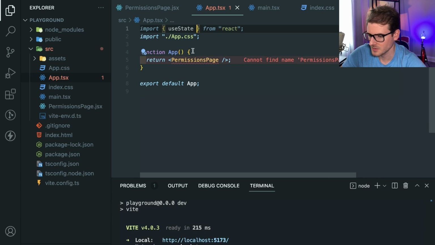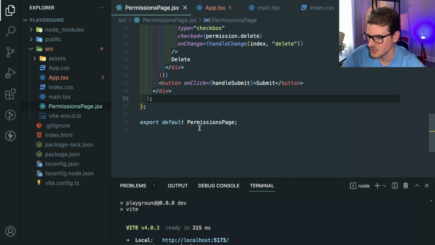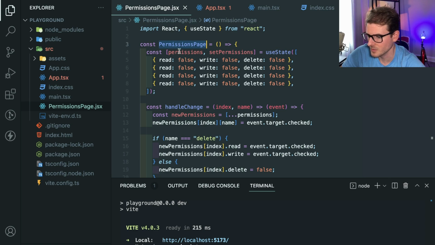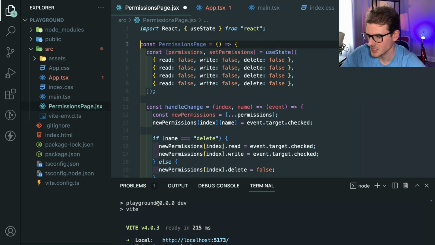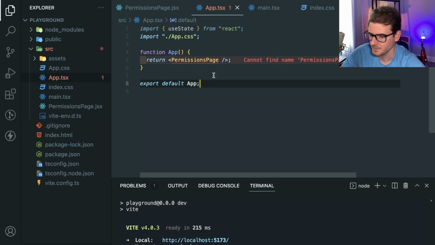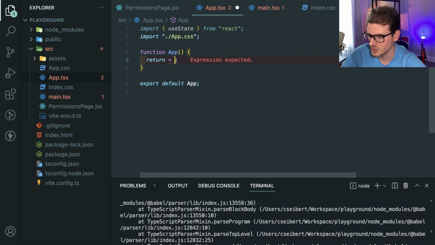This is the stupid stuff you run into when you're coding. That should be super basic. I mean permissions? No, I don't mean permissions. It's called permissions page. It's from a file called permissions page. Why is this so hard to do? I'm gonna change this from export default to export const. And then I'm gonna go ahead and just start fresh.